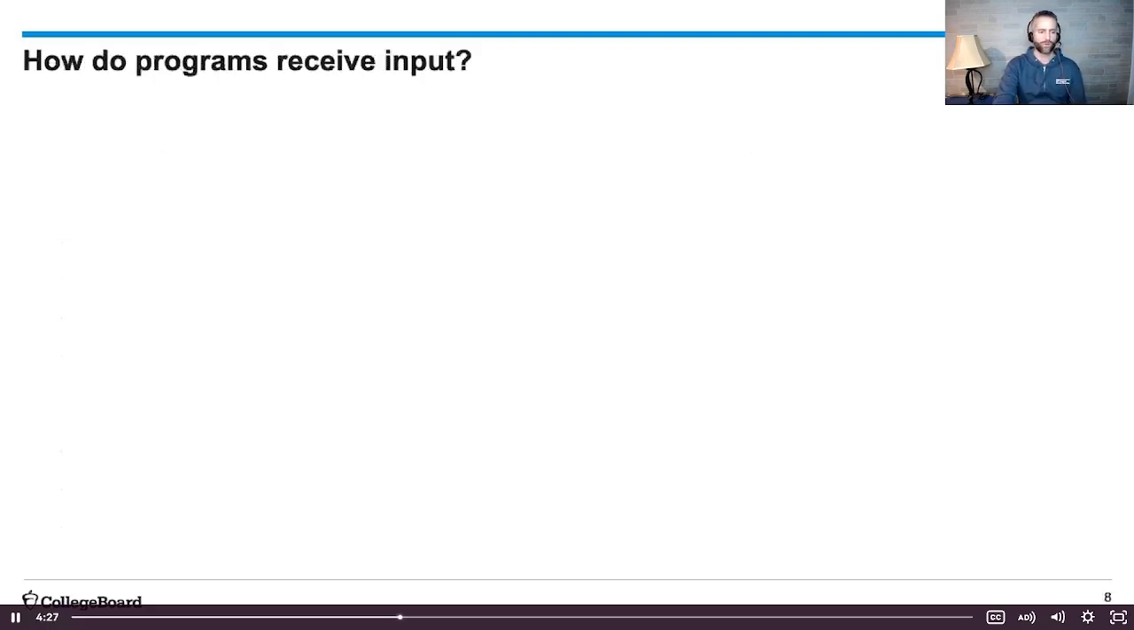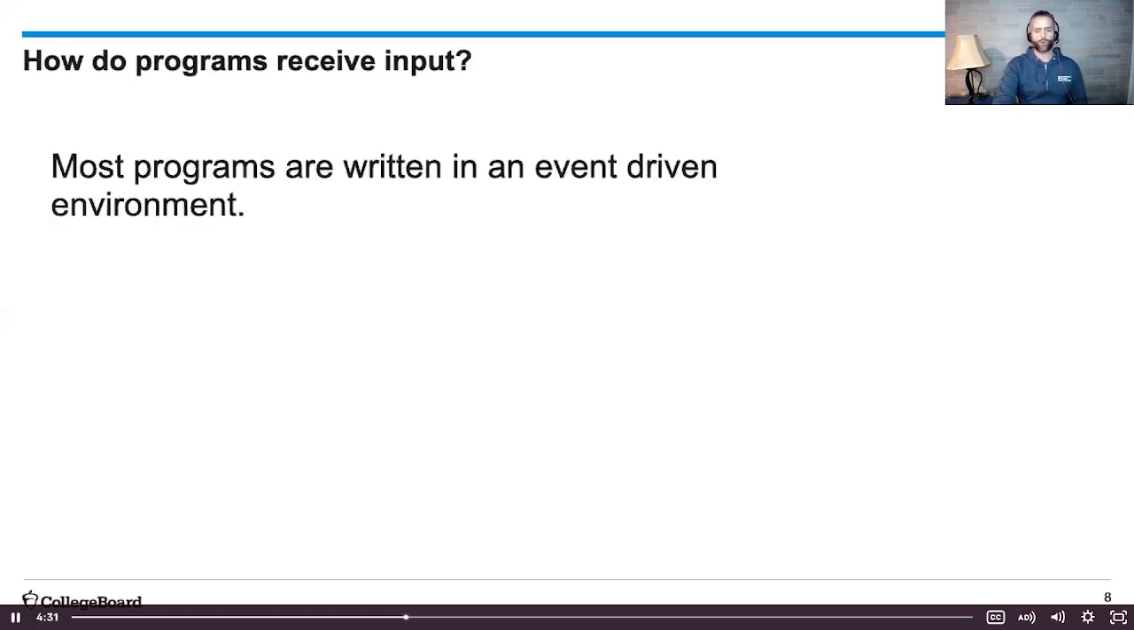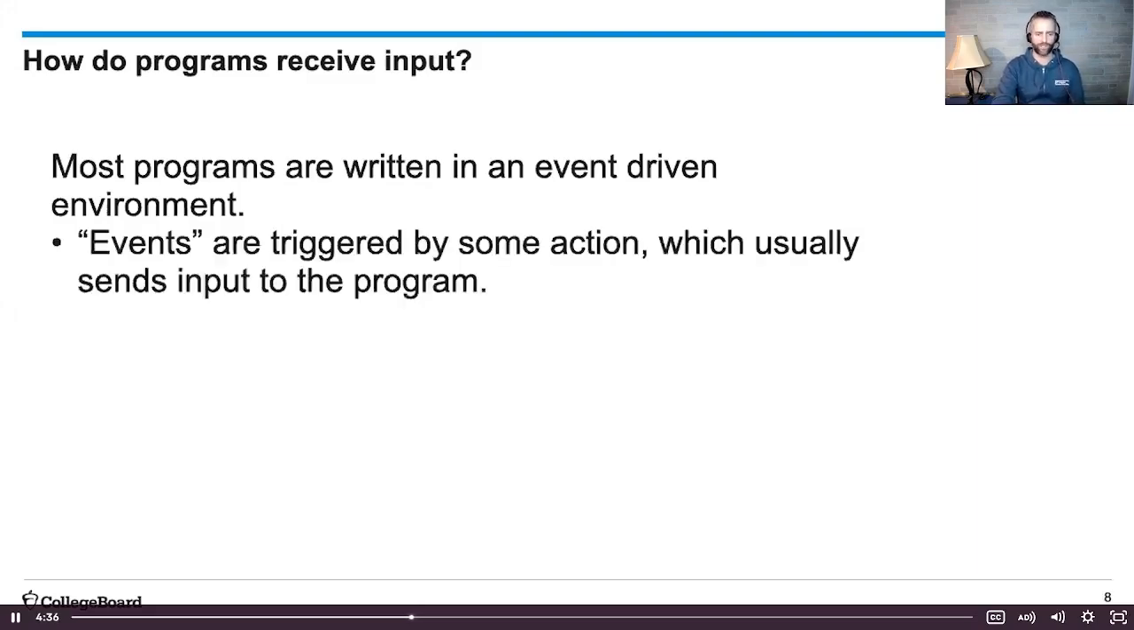All right. So how do programs actually receive the input? Well, most programs are written in an event-driven environment. So what does that mean? Events are triggered by some action, which usually sends input into the program. If I do some sort of action, if I click in a certain place, if I press a certain place on my phone screen, or on a gaming console, if I click a certain button on the remote, these are going to trigger actions in the program.